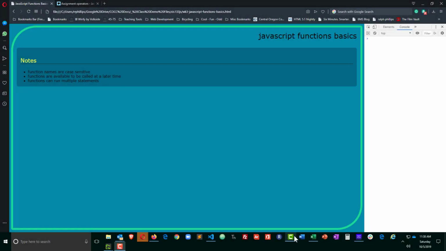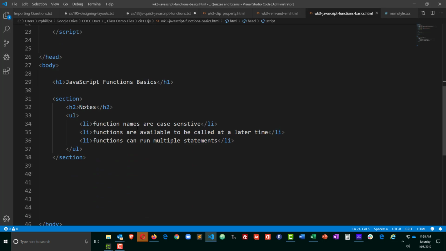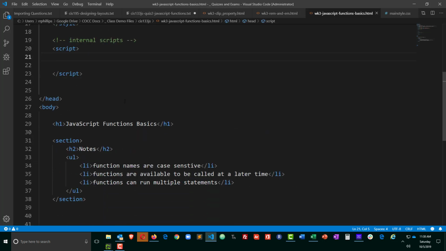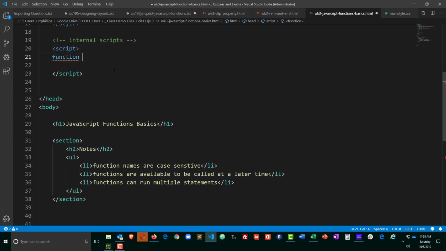I've got a page set up, and I'm going to head over to my source code and start to type in a little bit of JavaScript. I'm going to do this internally in the head section of the page, and I'm going to start off by declaring a function using the function keyword, and then I have to give my function a name. I'll just call it myFunction with an opening and closing set of parentheses.